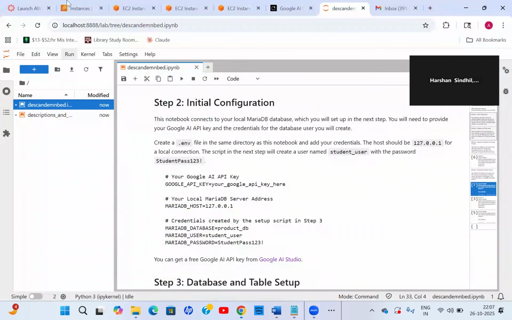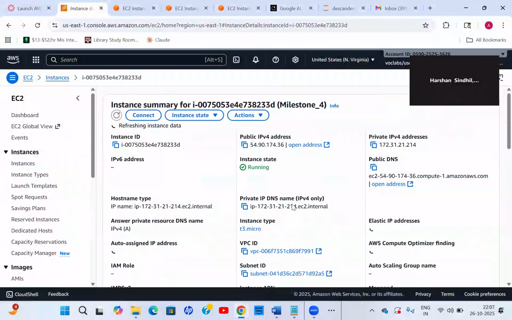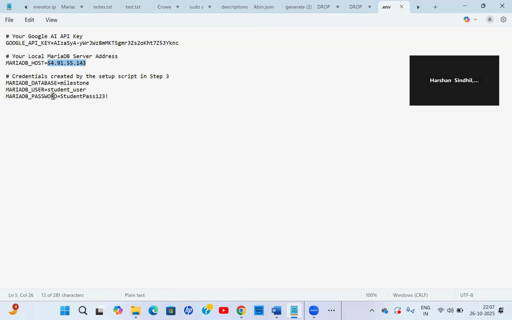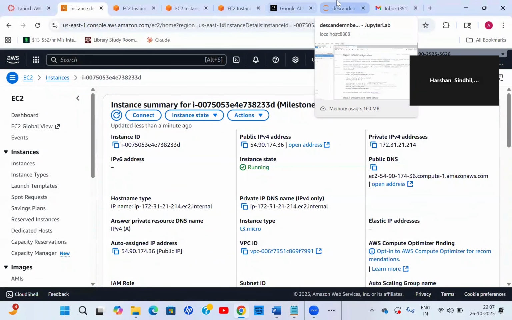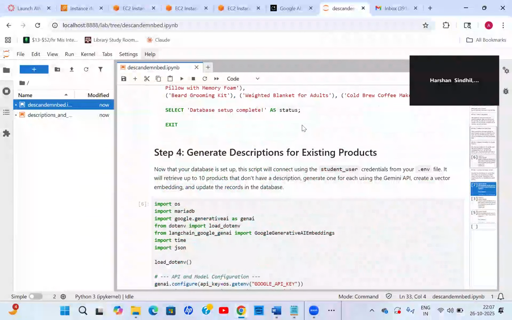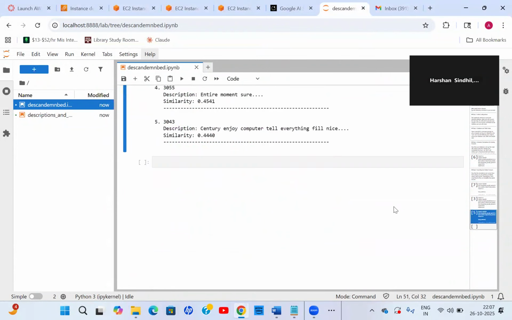For this, I will show you my instance, this is milestone 4. This public IPv4 address I have to give over here. Then I have to change my database name over here, and the username and password also if you're changing it. Once that is done, we have to execute the descriptions for existing programs. All these things we have to execute one by one.